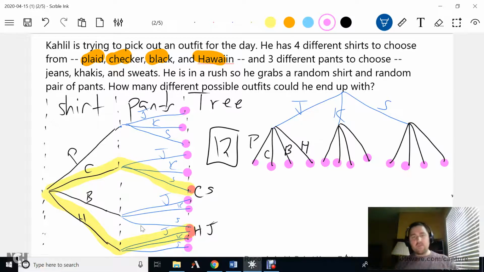So this is the tree method. It's different from the list method, even though it still produces the same thing. It's systematic in its nature, that same idea of being systematic, and it gets you your answer. All we're counting now, instead of counting all the different things we've written out, we're just counting these endpoints here on the ends of these branches.